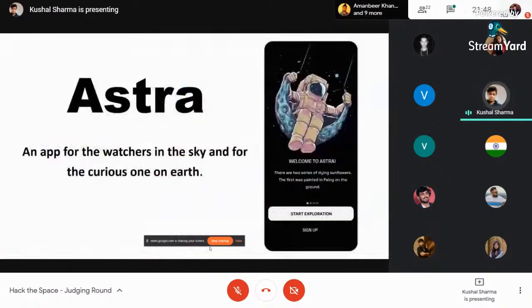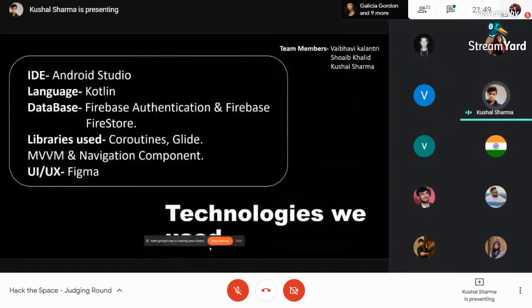So they're presenting Astra, an app for astronauts and for the curious ones on Earth. Before explaining the problem, I would like to introduce the technologies we are using: Android Studio as the IDE, Kotlin as the language, and Firebase as the database to authenticate and store data. Libraries we use are Kotlin, Glide, MVVM, and the navigation component in developing the app, and UI and UX are designed in Figma.